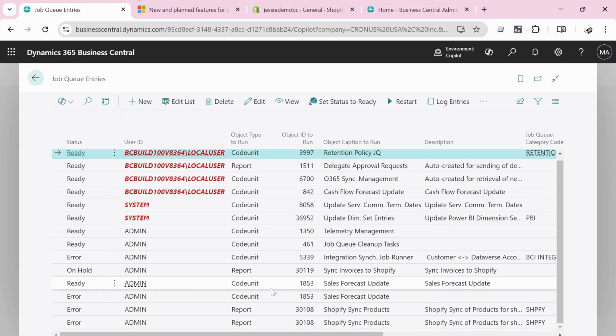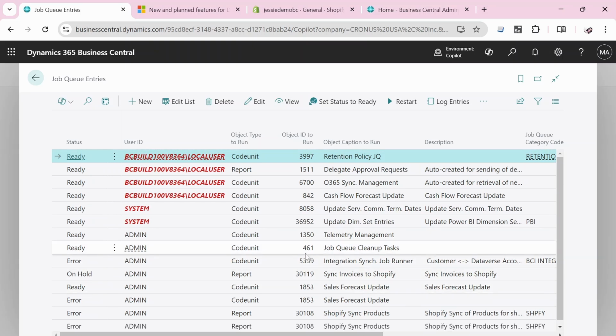So that's why in some implementations we use third-party ISV solutions like Job Queue Alert, which can monitor all the job queue entries and send out email notifications when a job fails. Also, if the job errored out, it can automatically restart the job by itself if it's not a hard error, which cannot be fixed without human intervention.